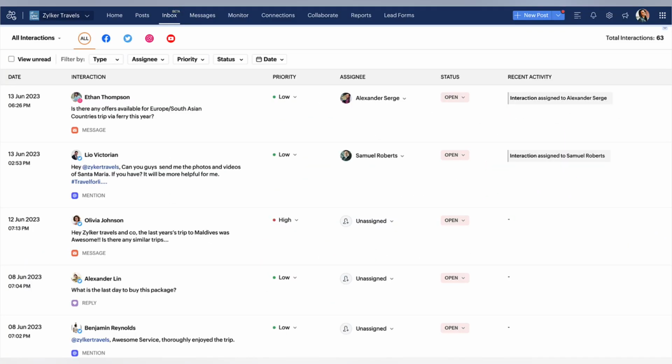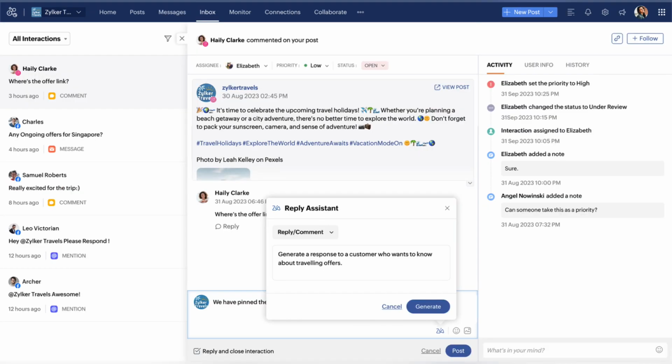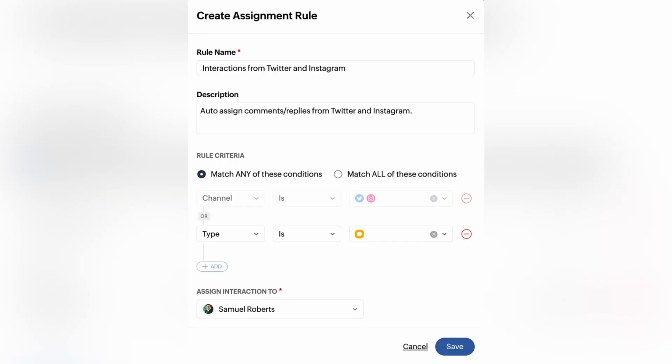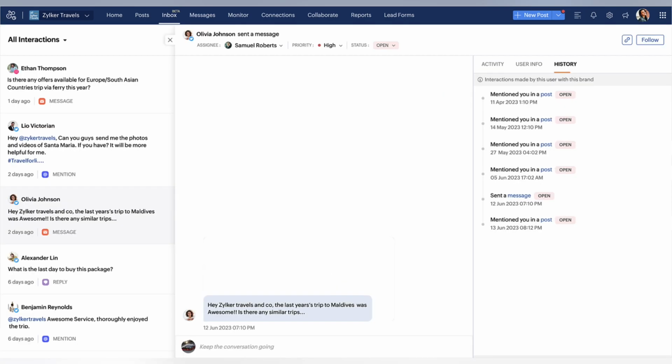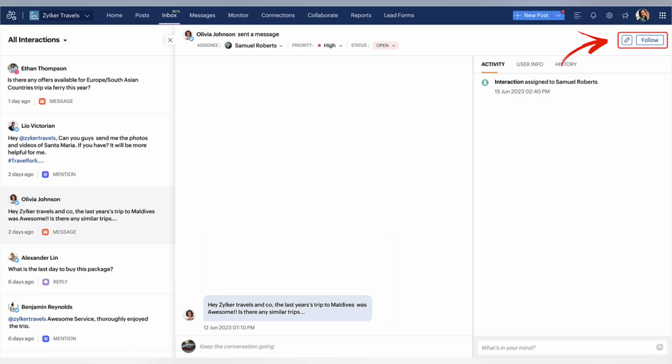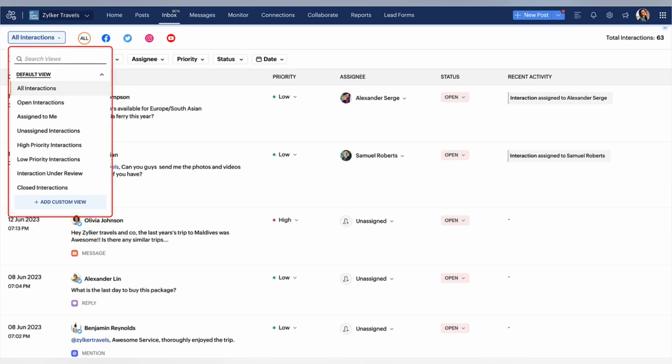And moving on to Zoho Social, it also has a major update introducing Inbox. With it, you can track interactions across social media channels, reply to them with Zia, assign different interactions to your team, view the history of all of the interactions between the users and the brand, also follow and share an interaction, and also group interactions using views.